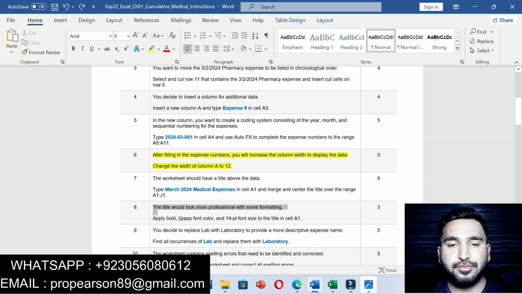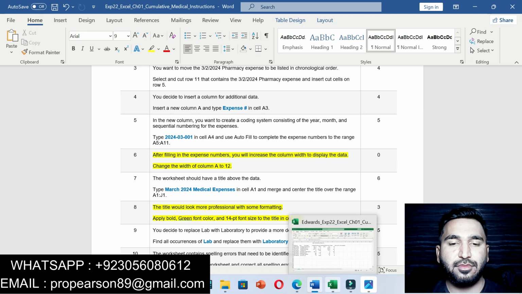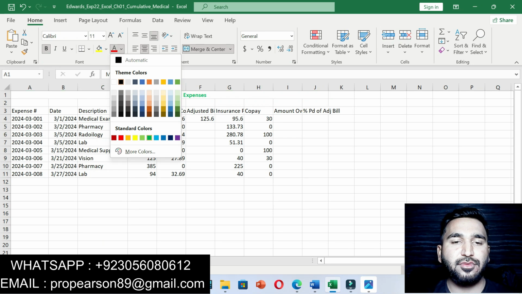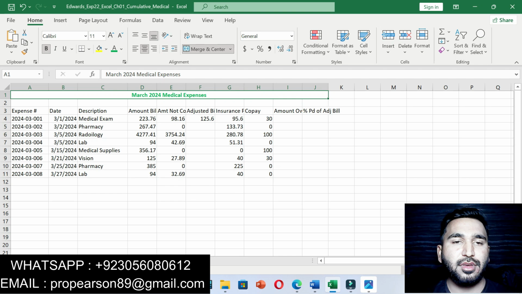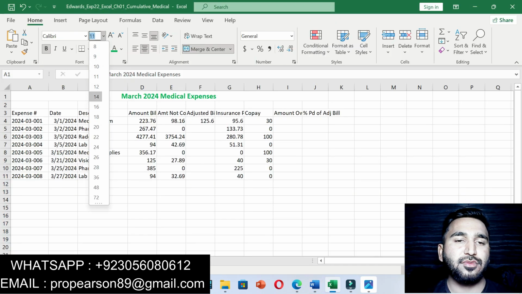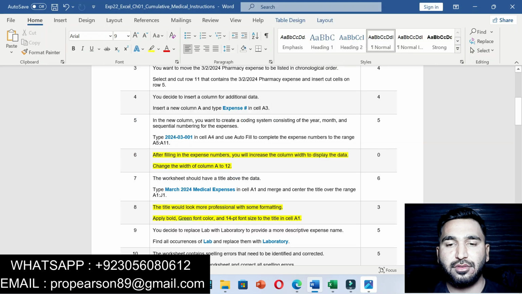Question number 8. The title would look more professional with some formatting. Apply bold, green font color, and 14 pt font size to the title in cell A1. In the Excel workbook, first we will click on Bold, then click on Font Color and select green. Here is green. Green font color and 14 pt font size. Here is the font size, here is 14 pt. This is done now.